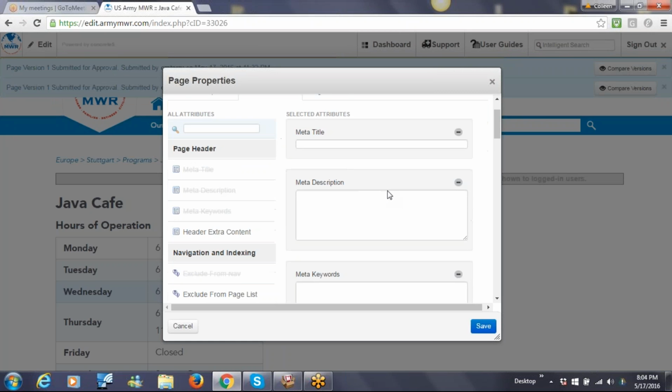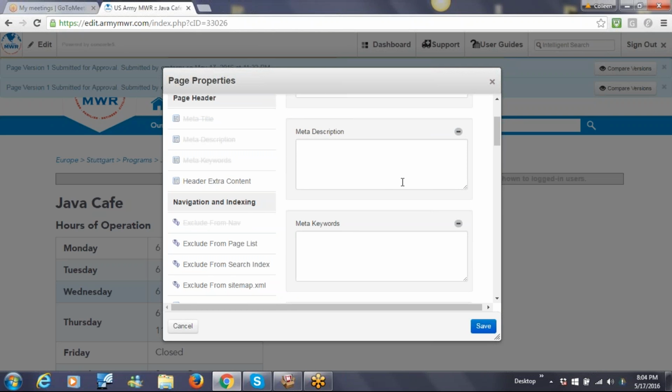And so meta title, meta description, meta keywords. And what this does is it all helps the search engine. So you just want to put a title in, very descriptive, a few lines of description and some keywords. Okay, so you want to make sure you go do that.